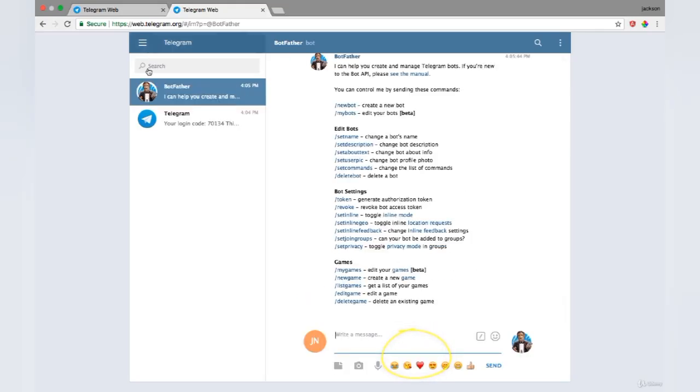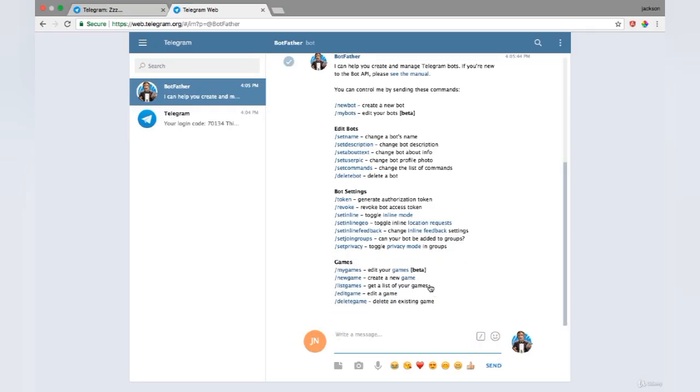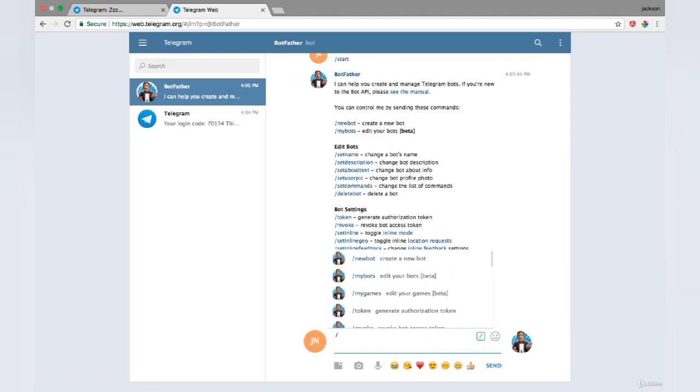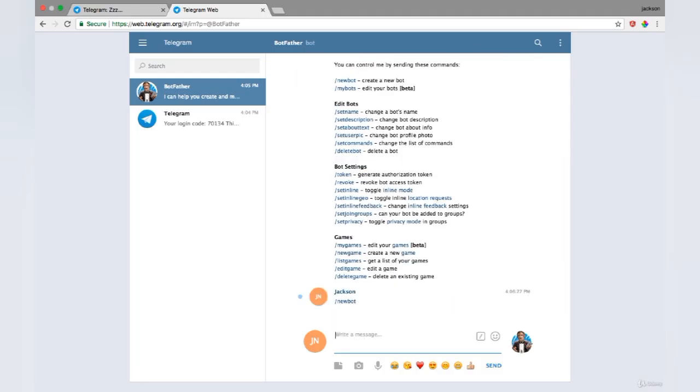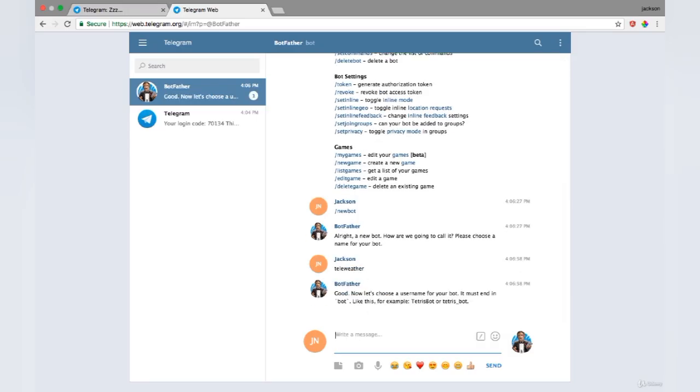And we are in. We see a set of commands that BotFather uses to create and manage bots. We can also click on the icon below here to see all the commands. To create a new bot, we can click on the New Bot command. We could type it out. Then we need to give the bot a name. Call it Teleweather.